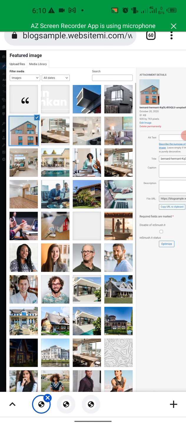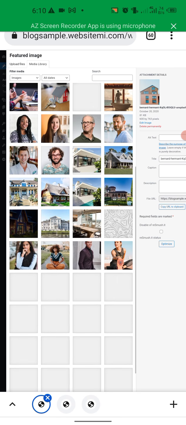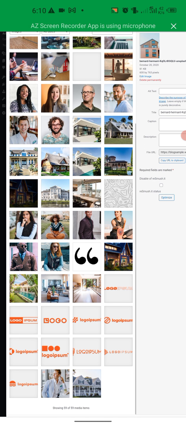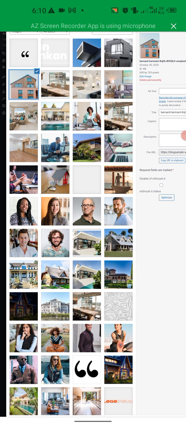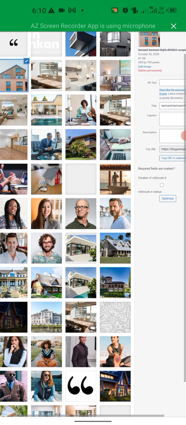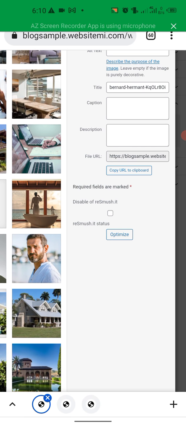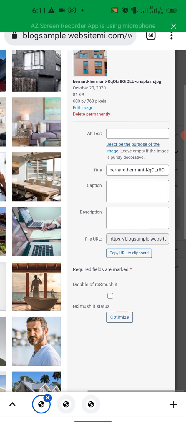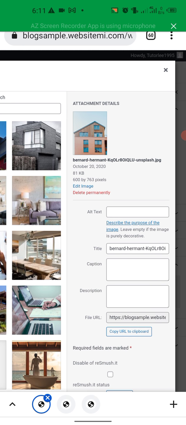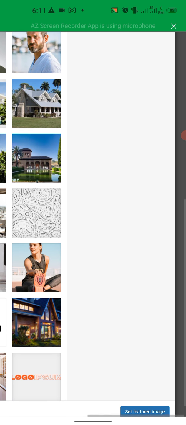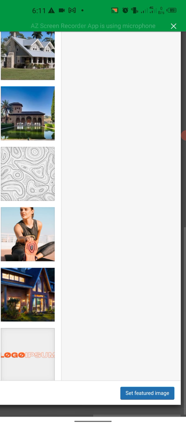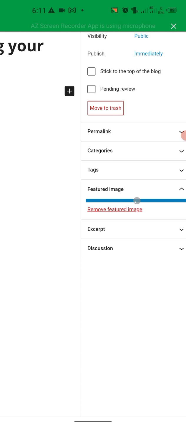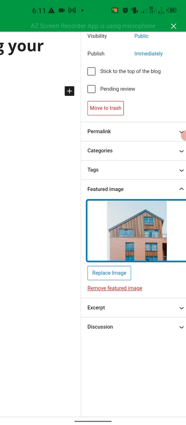I came to my media library. There are some pictures there. These are all the pictures that come with the template. That's one of them. I don't want to be going through the process of uploading another picture again. So that's what I'm going to choose, and I'm going to scroll down. I'm going to set as featured image. So it's already there now.